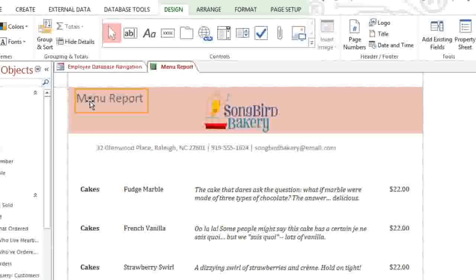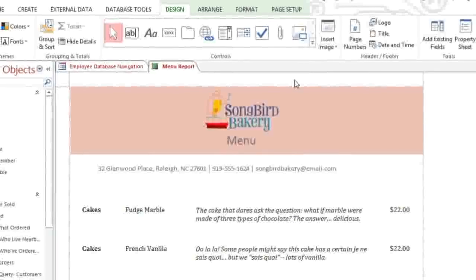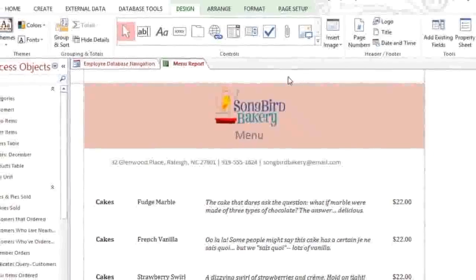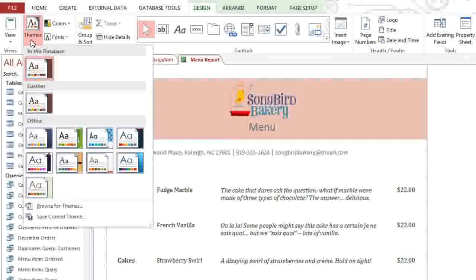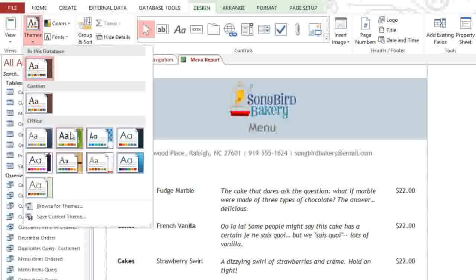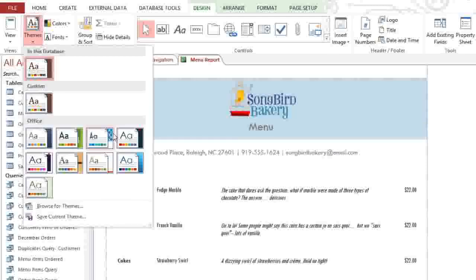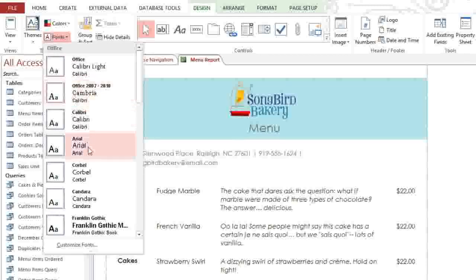I'll also move the title to the center, and I think this title would look better if it just said Menu. And finally, you can change the overall look of your report by selecting a different theme. A theme is a set of colors and fonts that applies to your entire database, and that means it can affect your other objects as well. If you want, you can even mix and match colors and fonts from different themes.